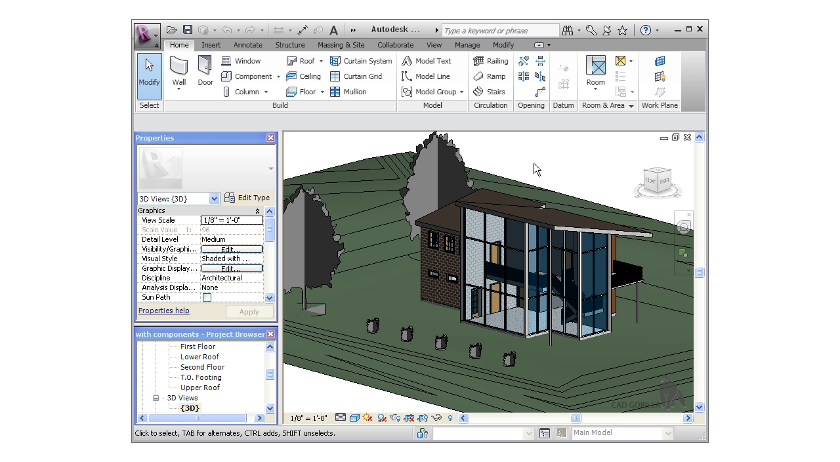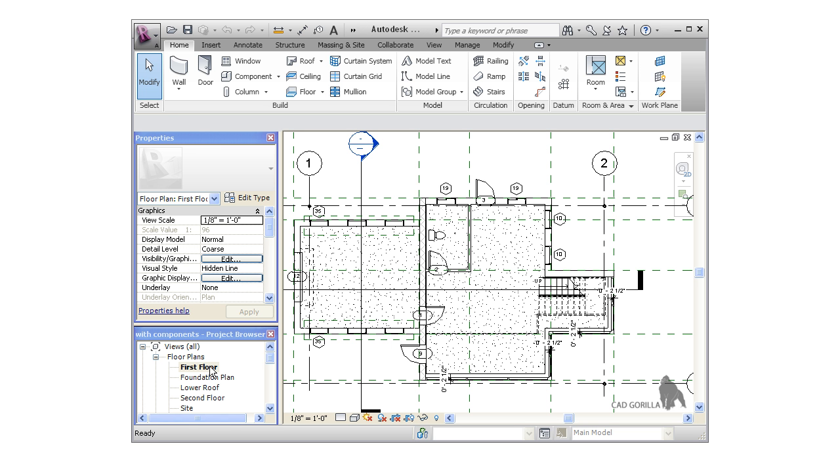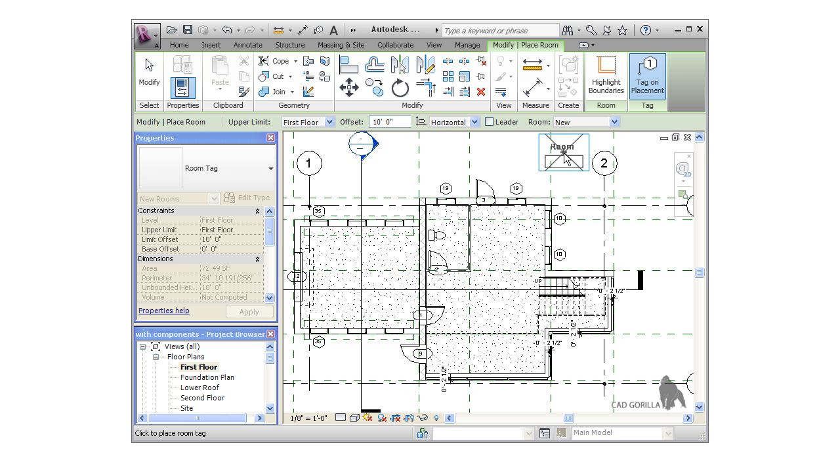Before we begin creating documentation for our building model, let's define the rooms in the project. To do this, I'll switch to the first floor plan view. Next, I'll click the room icon on the ribbon. Defining rooms is quick and simple.